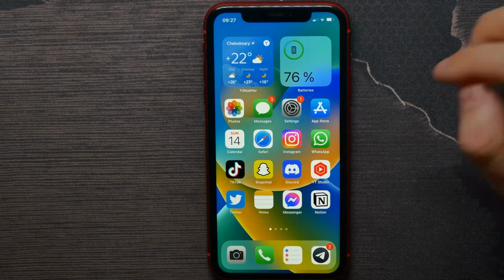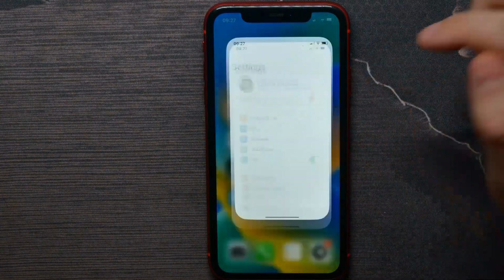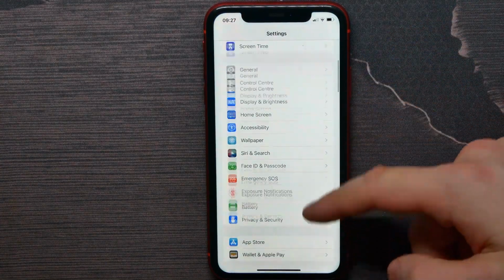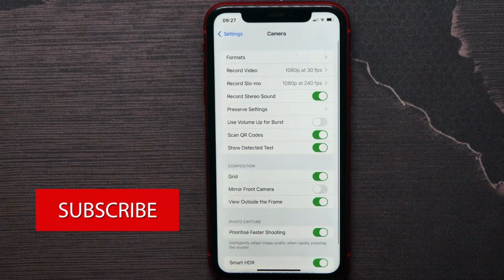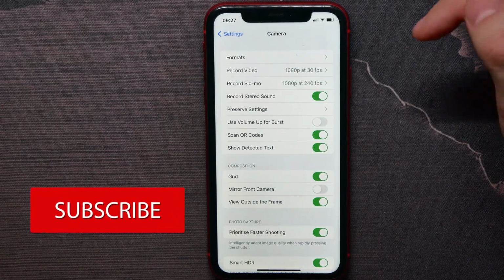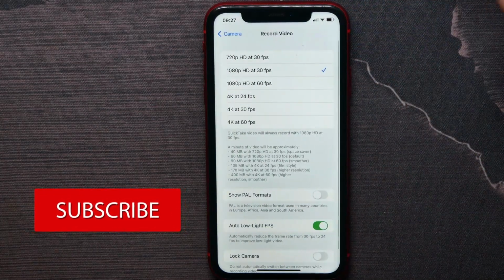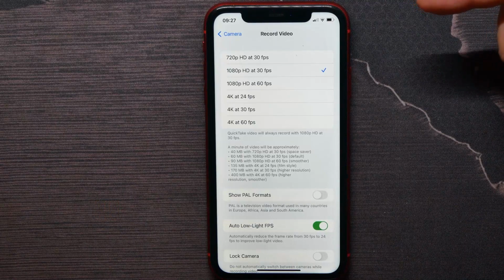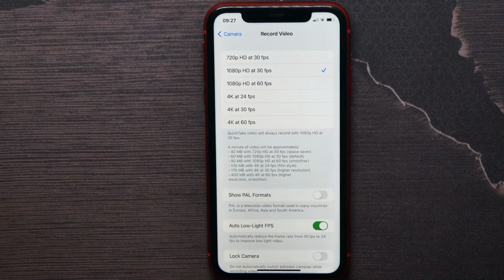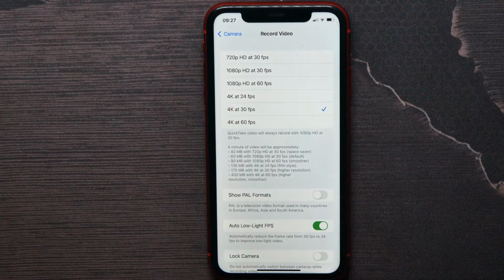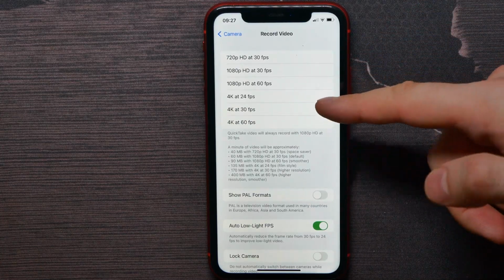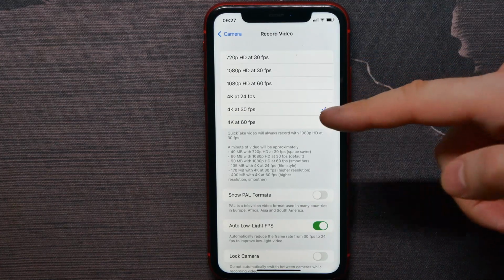And the first thing you may try is to go into settings and there scroll down and find camera right there. Just go into it and now here hit on record video, and here you can change the record video quality. Now it's set to 1080p at 30 fps and I can change it, for example, to 4K 30 fps. That action increases quality of recorded video.